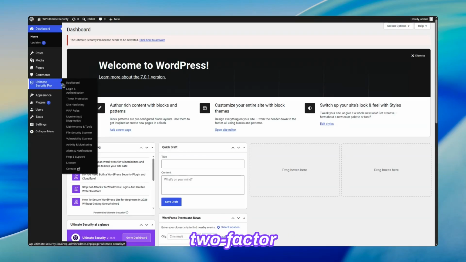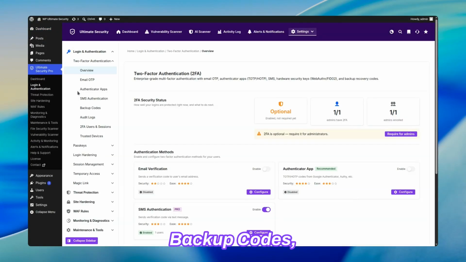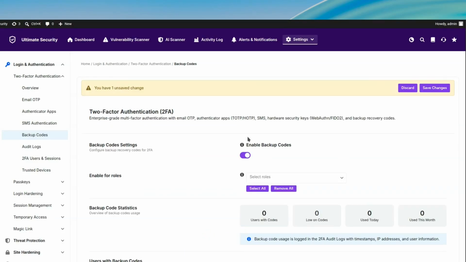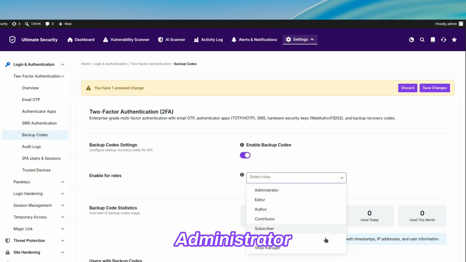Let's go back into the two-factor authentication settings and move on to backup codes, our next method. At the top of this tab is the backup code settings section. We turn on the Enable Backup Codes toggle. Just like with SMS, there is an Enable for Roles field, and we select Administrator here.